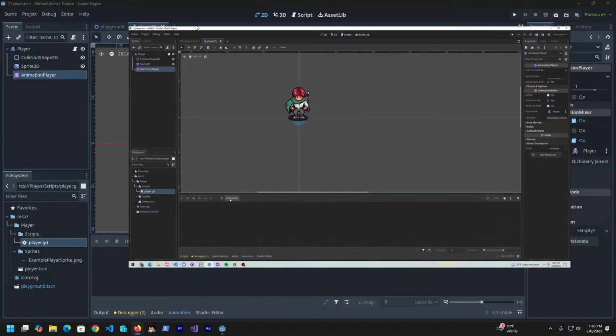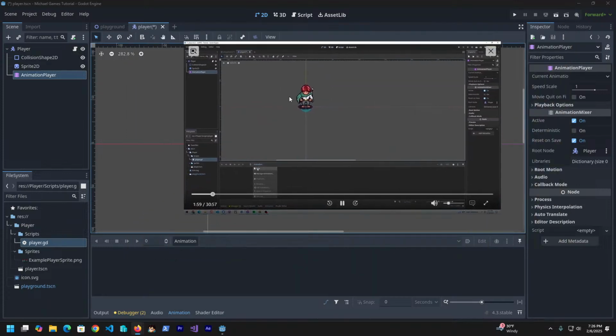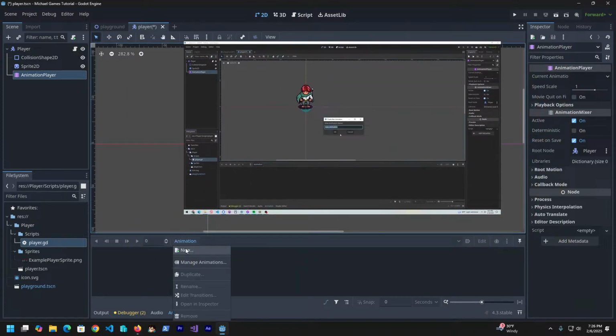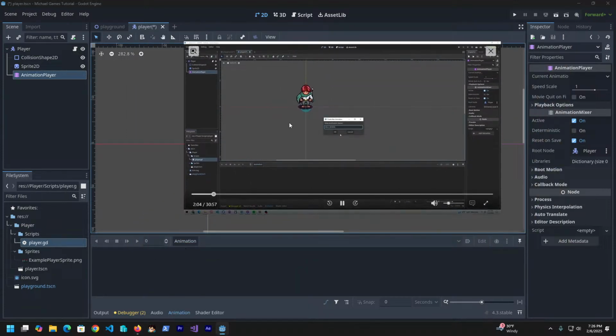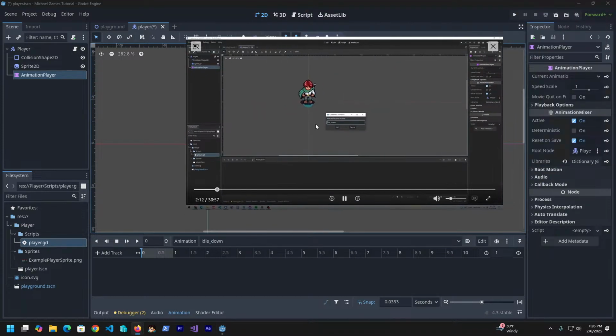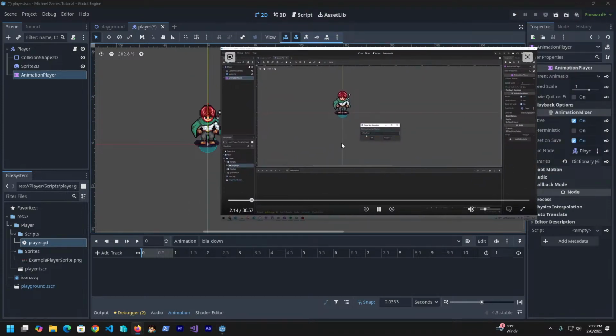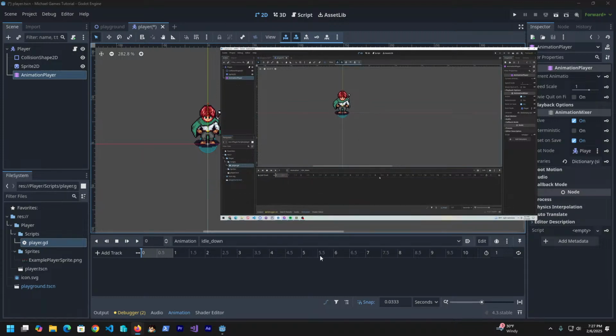And it's pretty empty right now, so let's create a new animation by clicking Animation, New. And we're going to call this idle_down, all lowercase. This naming convention is going to be important for later on when we go to hook up our animations in our code. So we're going to have 3 variations, idle down. We'll start here.